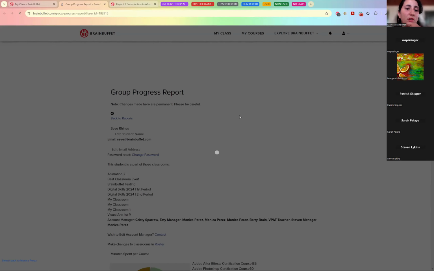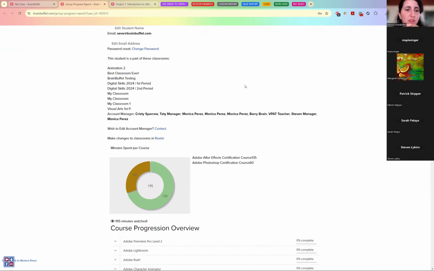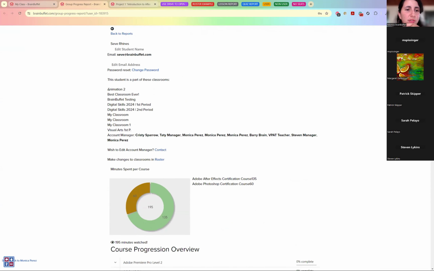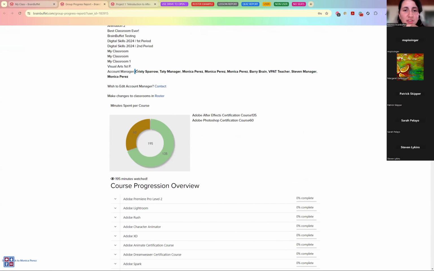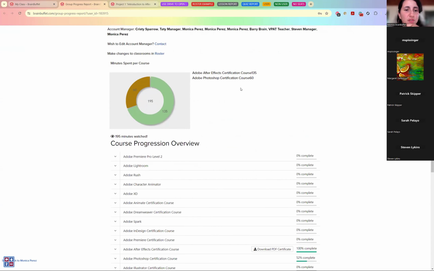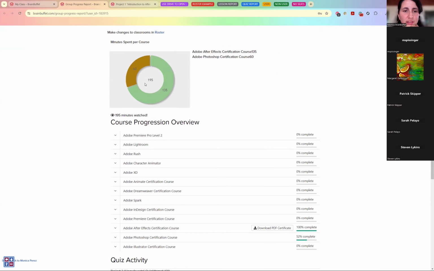Sometimes they are working on more than one course, and I can see that through here. So these are all the classrooms they are part of. That's a lot of classrooms. The account managers, so all of the persons that have added this person into their classroom. And here I can see that they're doing both After Effects and Photoshop.